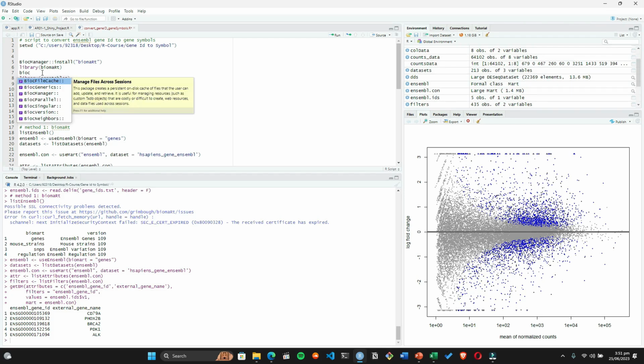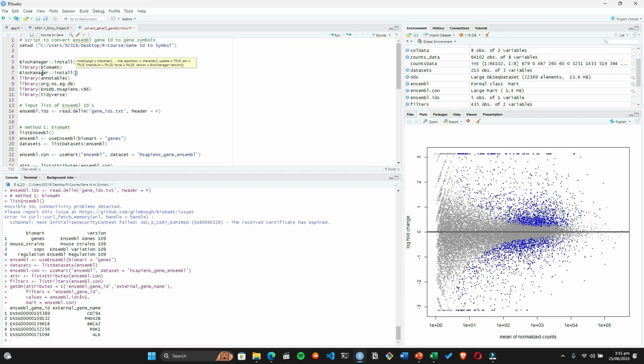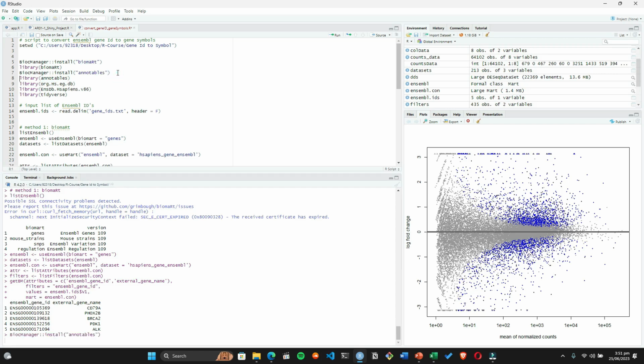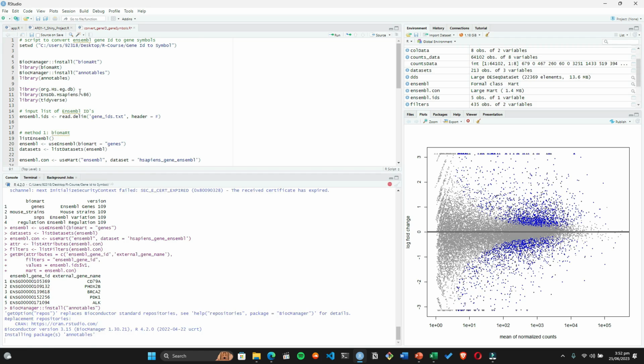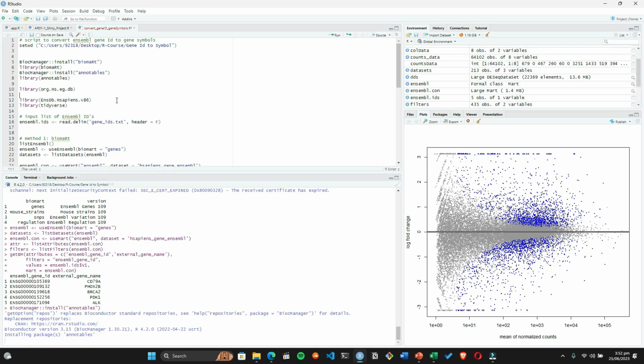So BiocManager install, and then we are going to install our annotables package, and then install the package. So let's just hope it is available on Bioconductor. It is. So then we are going to use that as well. The tidyverse is already installed in our operating system. So let's just hope that annotables is installed quickly.